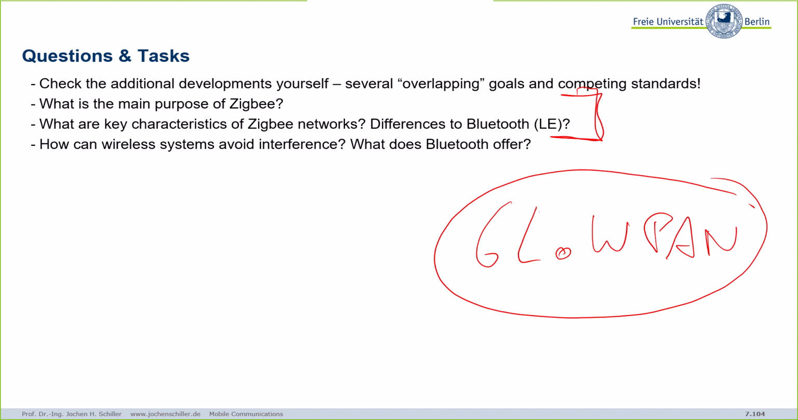So in building automation, you expect devices running on battery at least for 10 years. 10 years without any maintenance. That's the idea. You cannot do this with Bluetooth or wireless LAN or whatever. So that is the idea.